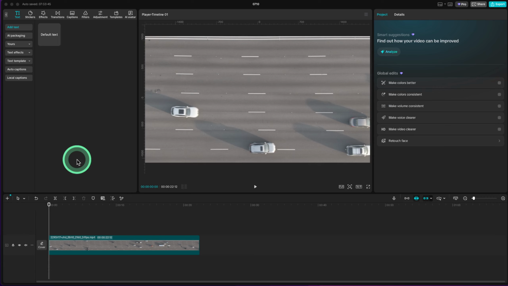First, let's begin by importing the footage you want to work with. Open CapCut on your PC and start by bringing in the video footage that will serve as the foundation for your project. Simply click to import your desired video file. This will be the base layer for your motion tracking. Once the footage is imported, drag it down onto the timeline at the bottom of the screen. This will allow you to start editing and layering elements directly over your video.